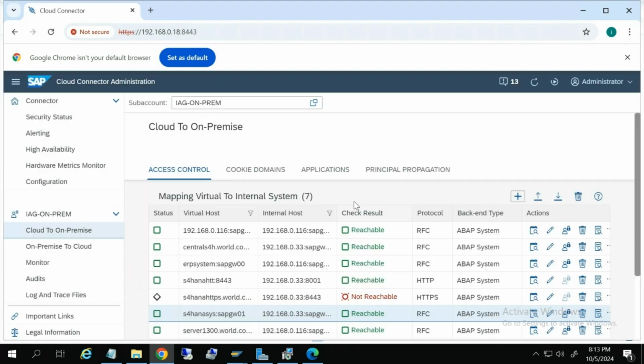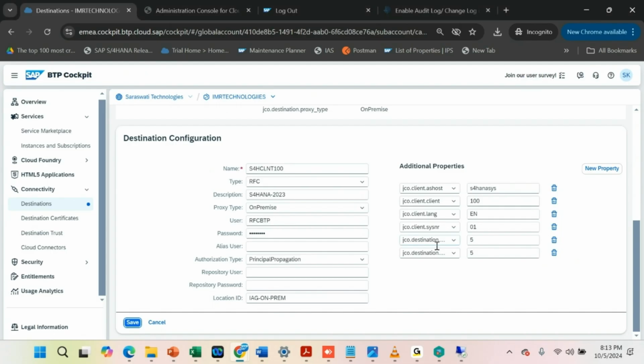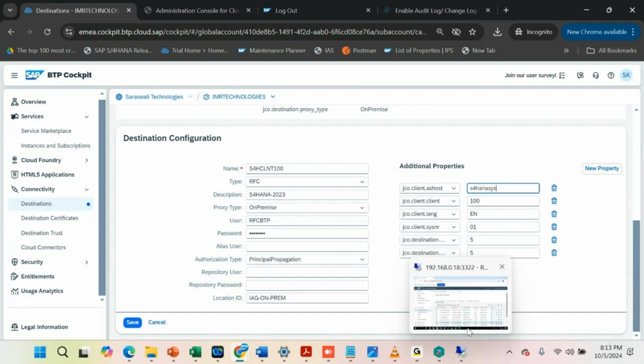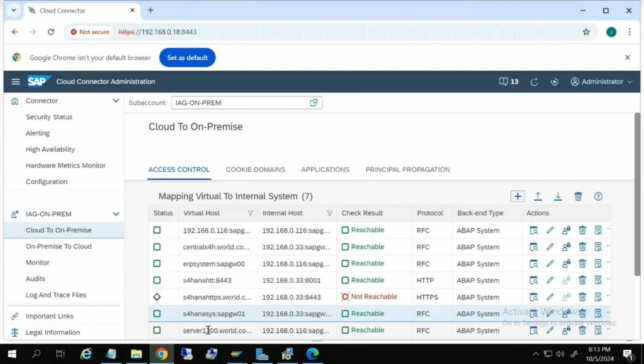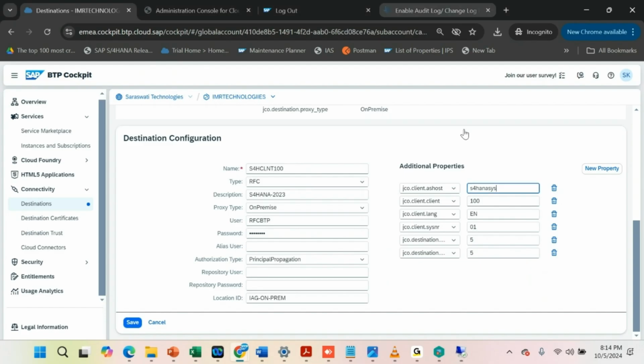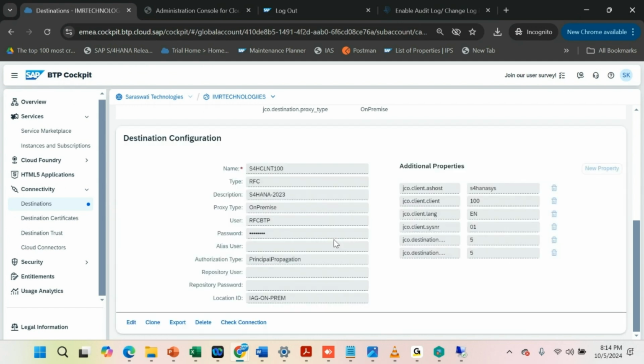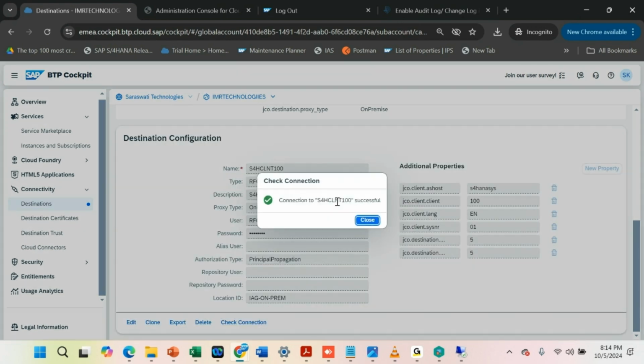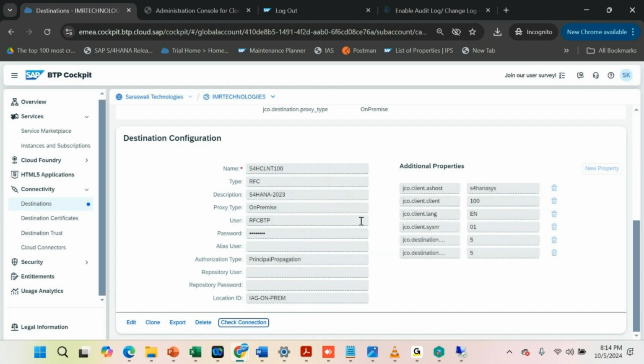You are going to create the destination always. This is the most important one. Virtual host is the important one to communicate. Okay, let's save now and check the connection. It is able to communicate. Now I'll explain how it is communicating. The concept is very simple.